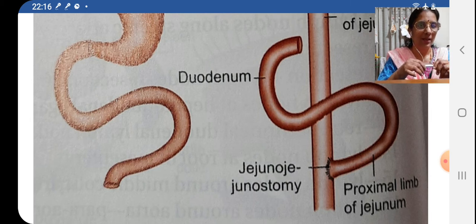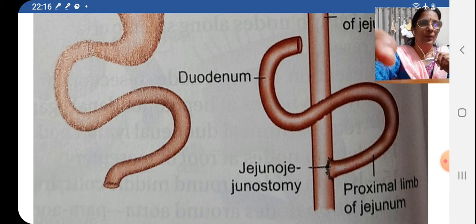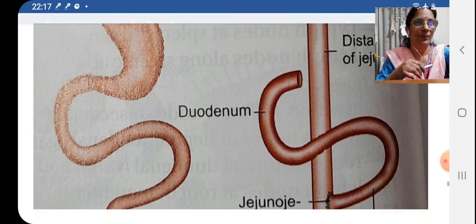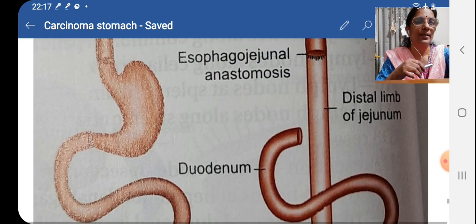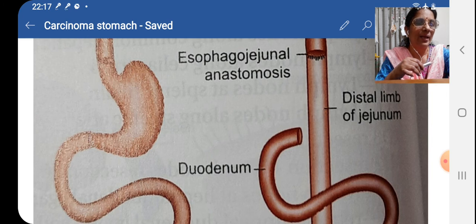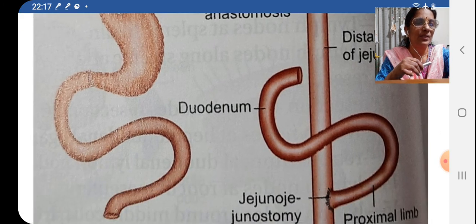Now you got it. Once you remove the whole stomach, you get the cut end of esophagus and cut end of duodenum. The cut end of esophagus should be anastomosed to the jejunum. For that, you make a cut in the jejunum after 35 centimeters from the Treitz ligament. The distal limb, you pull it upwards and anastomose to the esophagus. Then the duodenal opening, the first part of duodenum, is closed by putting sutures.